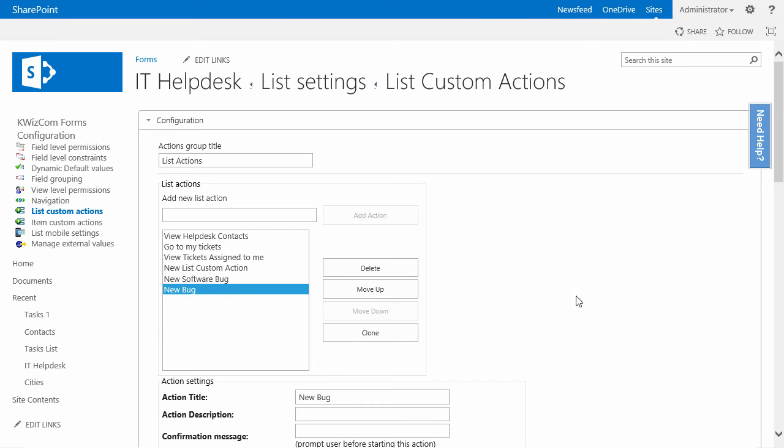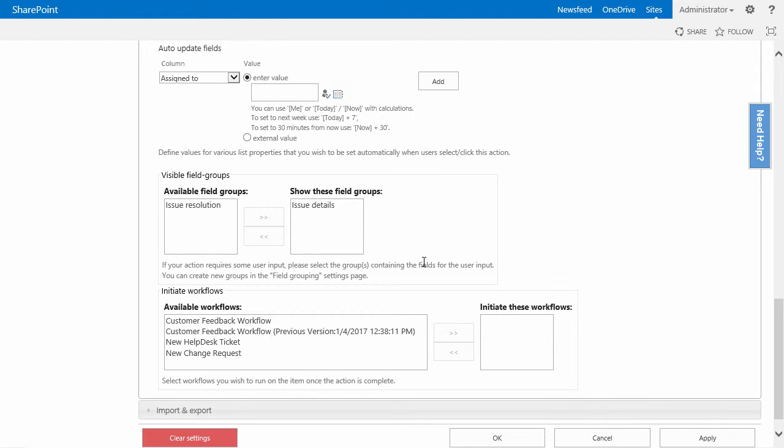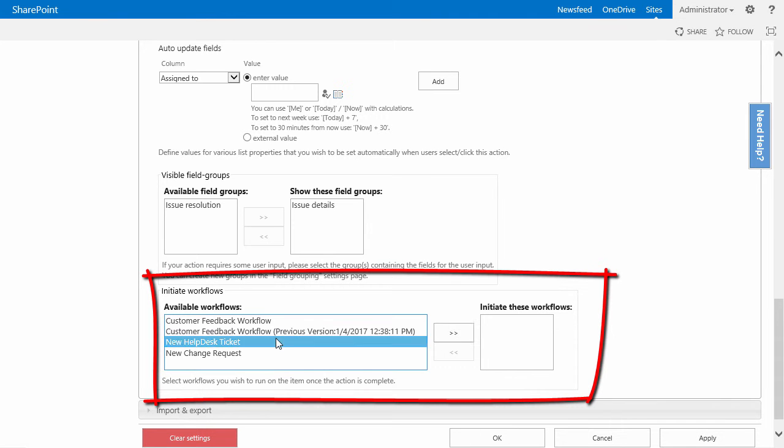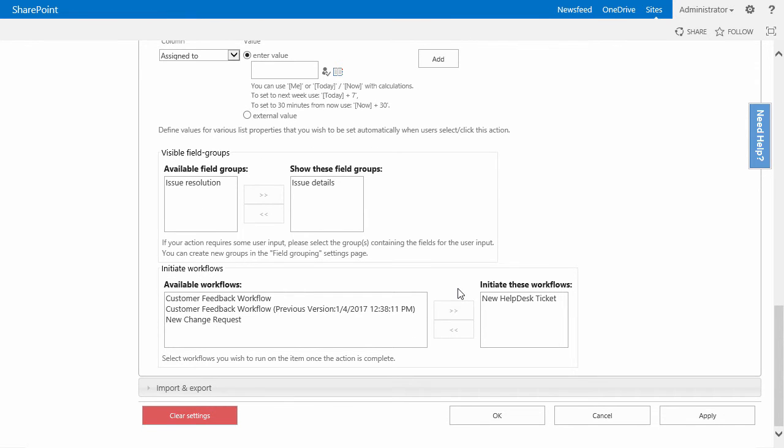And what I want this custom action to do is, after creating a new bug, I want it to start the new help desk ticket workflow. This is a workflow that has been built to advise technicians and to follow the progress of my help desk ticket. So this way, after the item is created by using the custom action, it will immediately start the new help desk ticket workflow and not any of the other workflows that I have in my list.